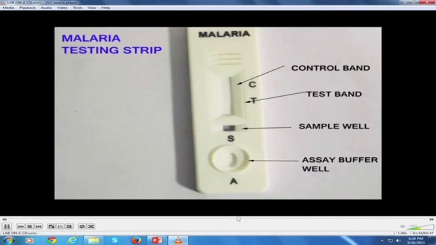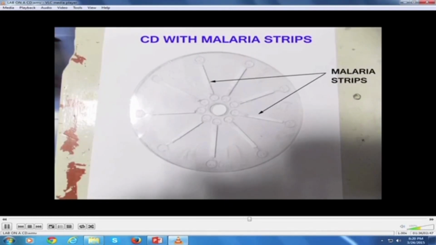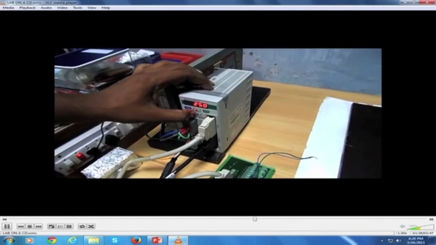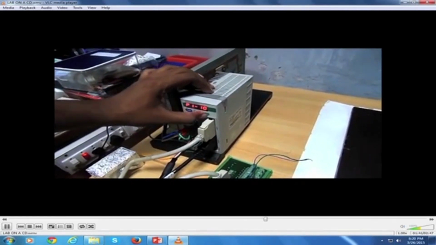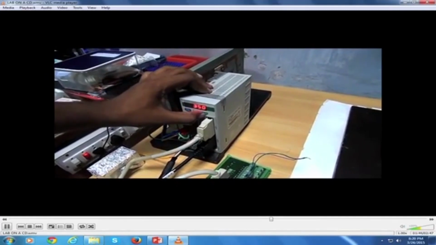I think this will make it pretty clear how it is made, and this is just an example where we wanted to test diagnose malaria on a compact disc platform, but that is a different story altogether.